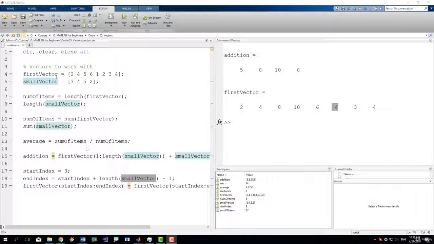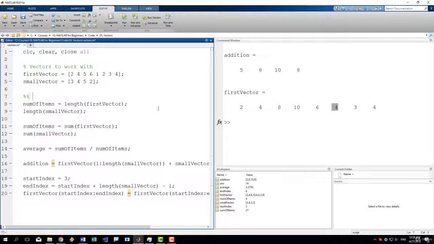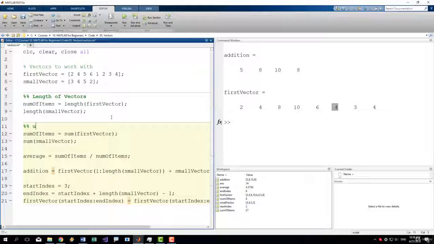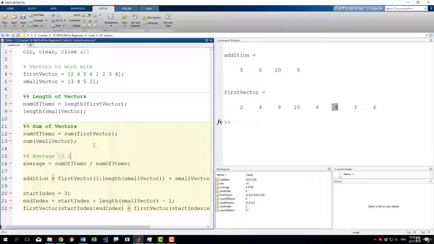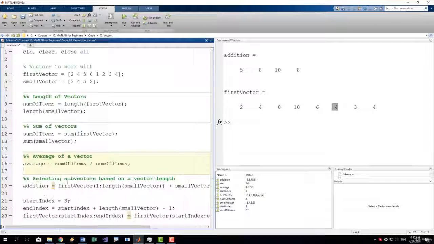Don't forget to document your code, of course. So length of vectors, sum of vectors, average of a vector, and here we have selecting subvectors based on a vector length. There it is.